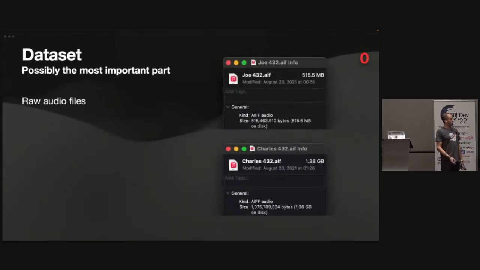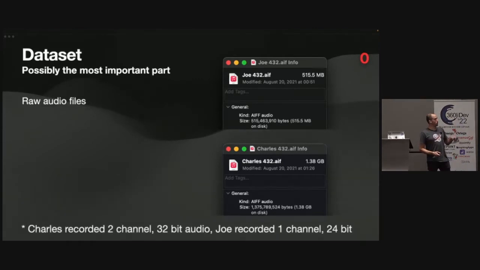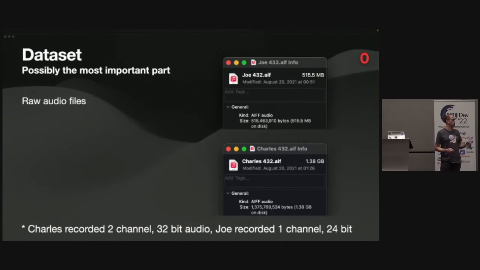We take raw audio files, and we have two files here, one from Joe and one from Charles, from episode 432 of Release Notes. It's a good episode. Go listen to it. You'll notice Joe is a little bit smaller than Charles. It wasn't because Charles just kept talking after Joe hung up. Charles recorded in 2-channel 32-bit, Joe 1-channel 24-bit. That's the discrepancy. Took me a little while to figure out why.